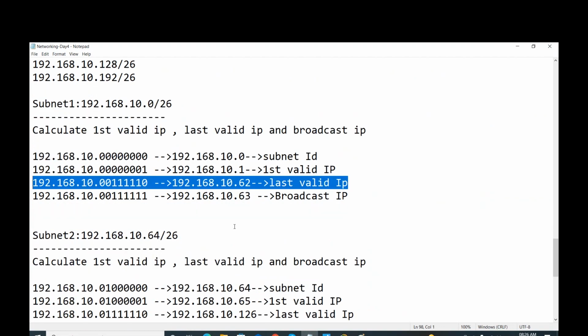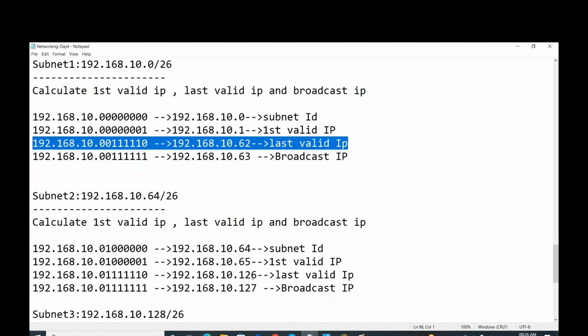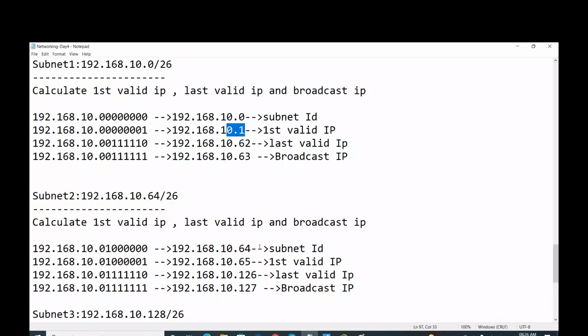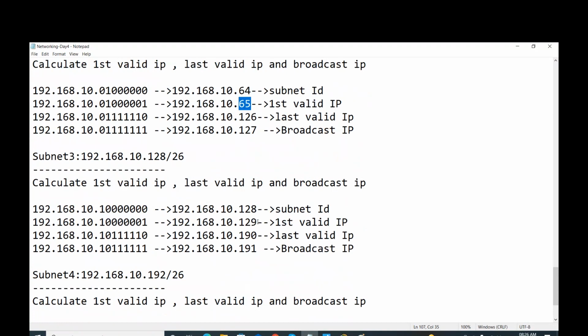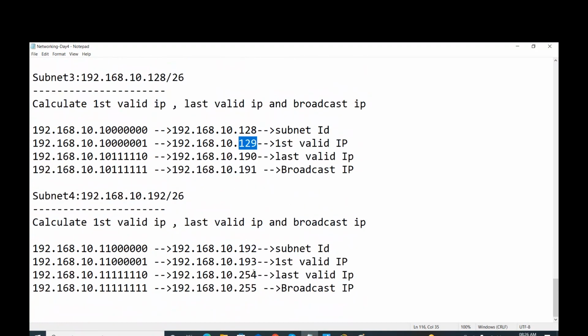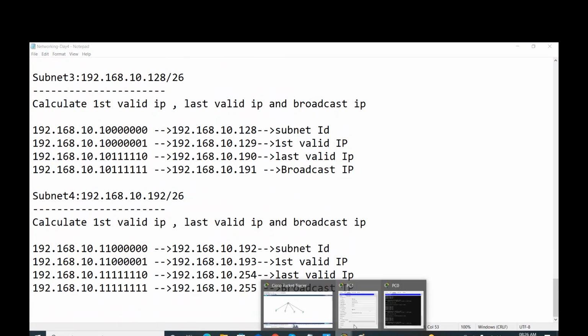So if you give any IP address between 1 and 62, those systems will communicate. Between 65 to 126, they are in the same sub network, they will communicate. But 10.1 will not communicate with 65 because they are in different networks. 129 is in a different network, 193 in a different network. Even if you ping from 129 to 193, you will not get a reply. You check here.